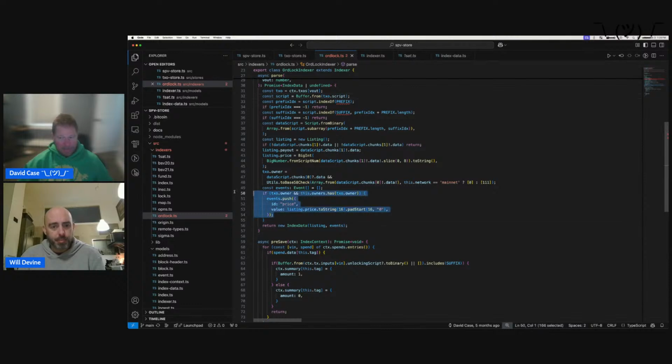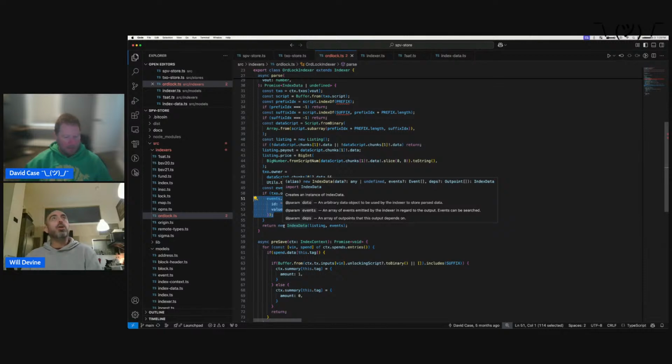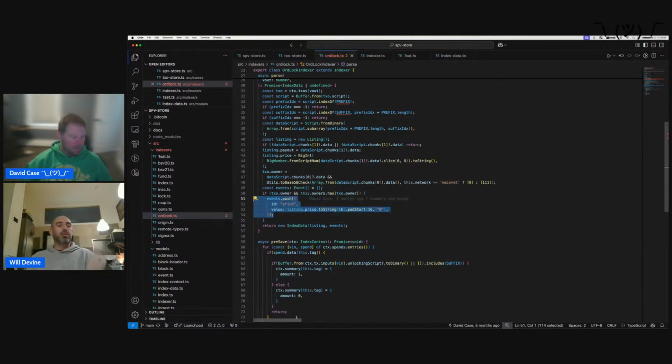So that price gets stored as an event in the system here. So you can search for price, which is kind of silly and it doesn't really make sense, but it is being pulled out as an event.